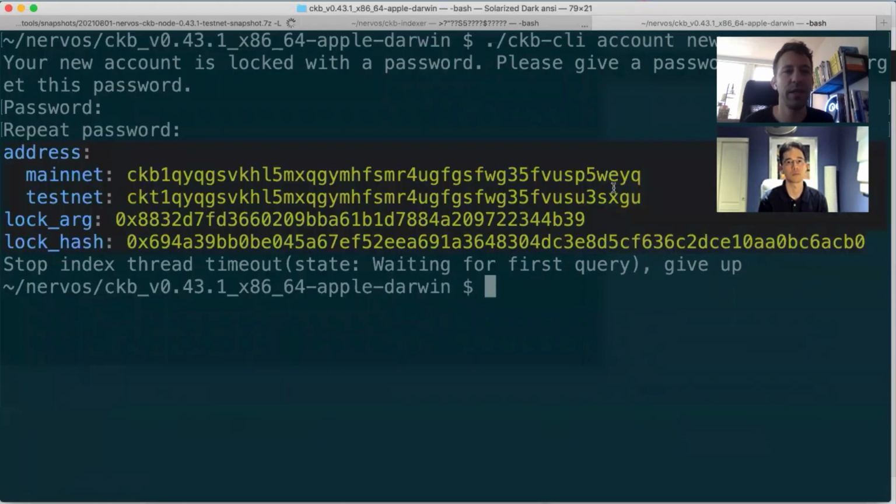One thing interesting here is that the address is not the same on mainnet and testnet. Yeah, that's right. We put a checksum in there to specifically make sure that these are different. And the reason for that is we didn't want people to ever have to worry about making the mistake of sending testnet funds or mainnet funds to the wrong place. So there's two separate addresses for each network.